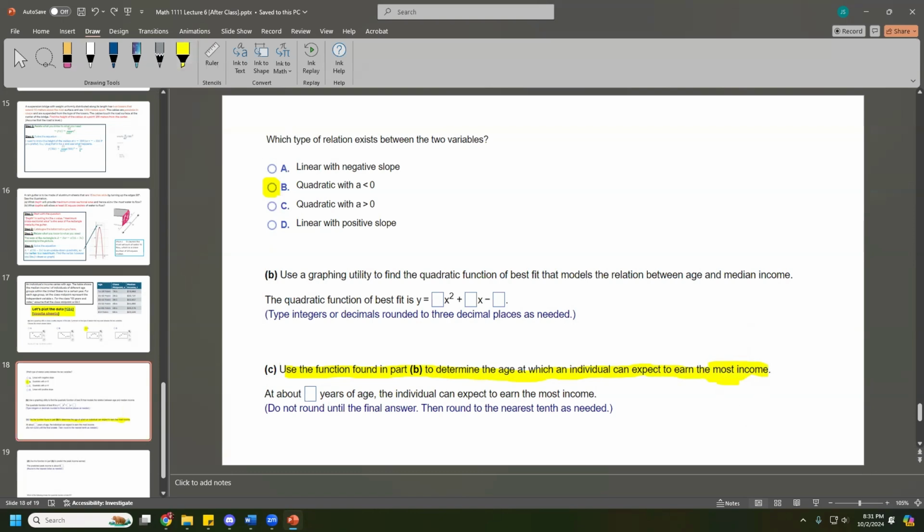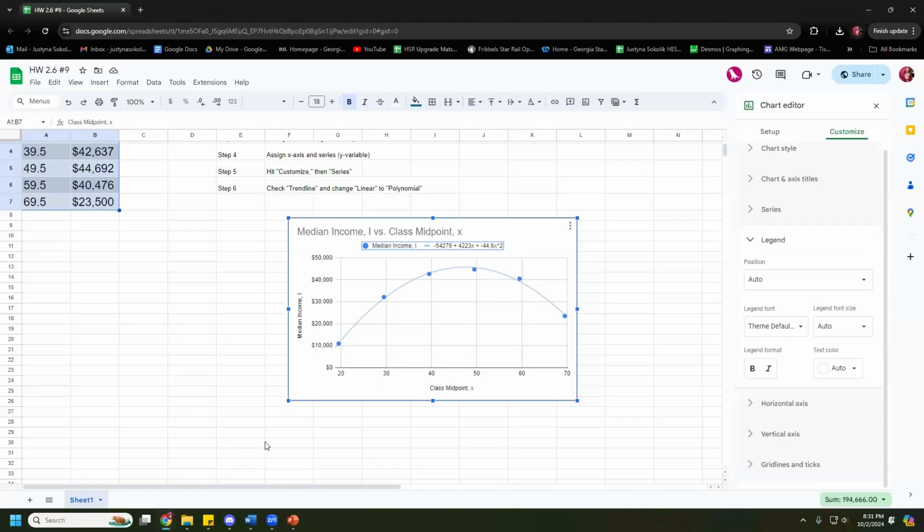So here's the important part, most income. This is a parabola, and it's an upside down facing parabola. So this is going to have a maximum, and you can see it kind of right there, sort of in the middle, just hovering over it with my mouse. It's about what this looks like.